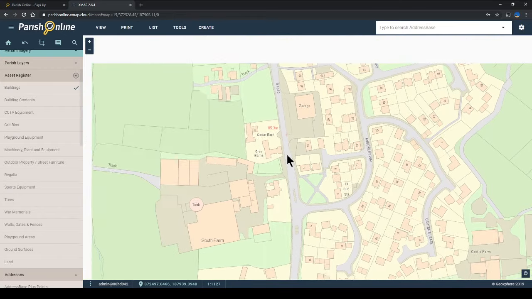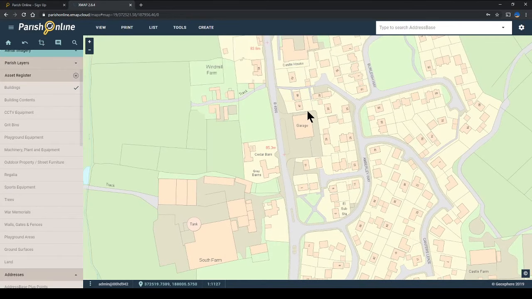Now, let's say, for example, the parish council has taken over this garage. Not particularly likely, but I'm running out of ideas in my demo account, so you have to bear with me. Once I've got this, I want to put a point on the map to represent that garage being owned by the council. So I'm going to go up to this top menu item on the top menu bar and click Create, and then go to Add Feature.